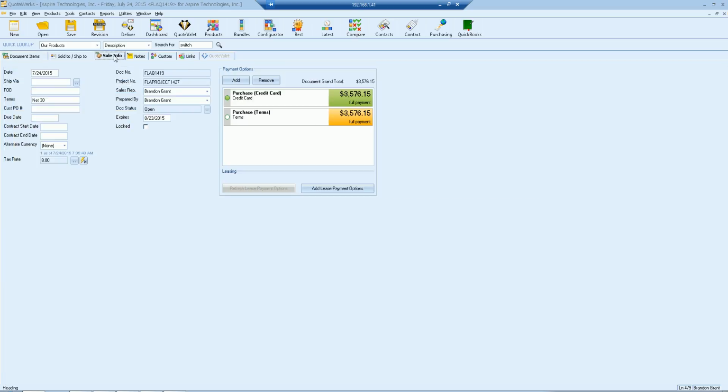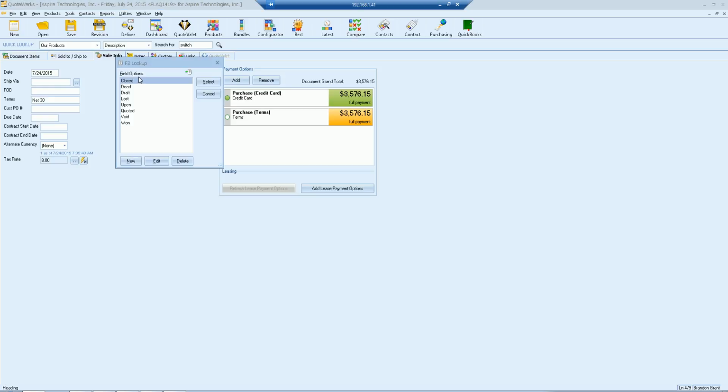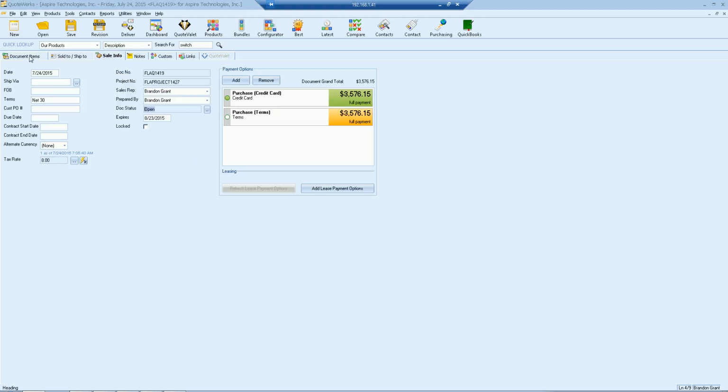The document statuses we've talked about. The default statuses will already be set for you, but you can change them manually here on the Sale Info tab by clicking on the ellipsis button. If you have different statuses that you've set up, or if you want to set up different statuses, this is where you can make those adjustments. If you're changing them on every document, you probably should change your default settings instead of manually changing it here each time.